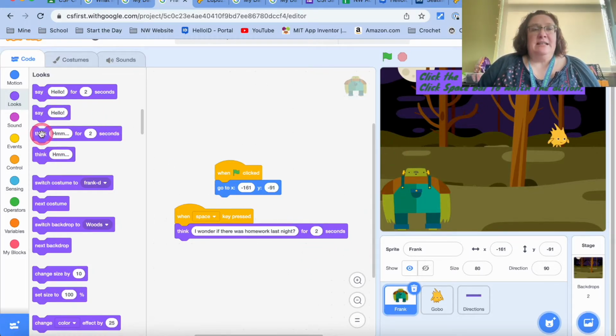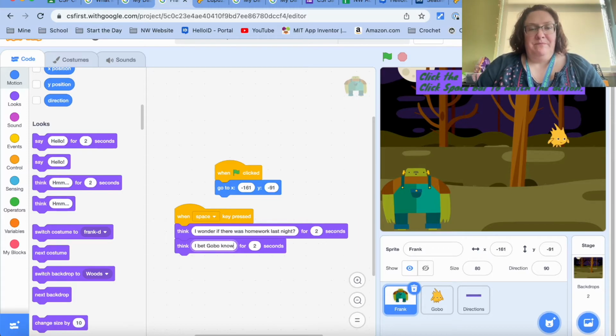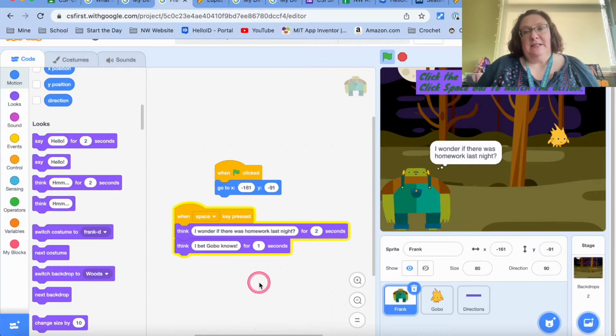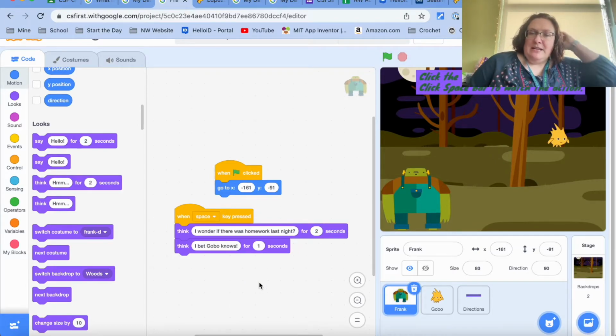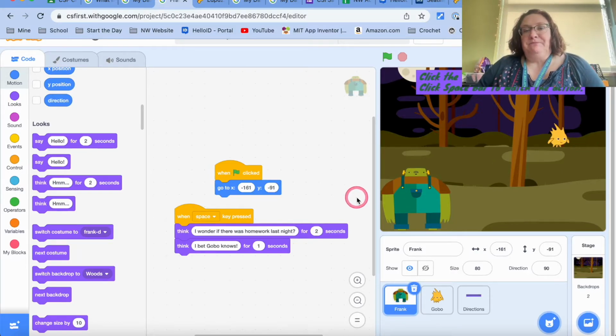So then his next thought, which is going to happen right after that, is going to be, I bet Gobo can help me. So I bet Gobo knows. There we go, and that's really short, so I probably only need that for 1 second. So again, I test it. That looks about right, and now I'm going to have Frank move over to where Gobo is.